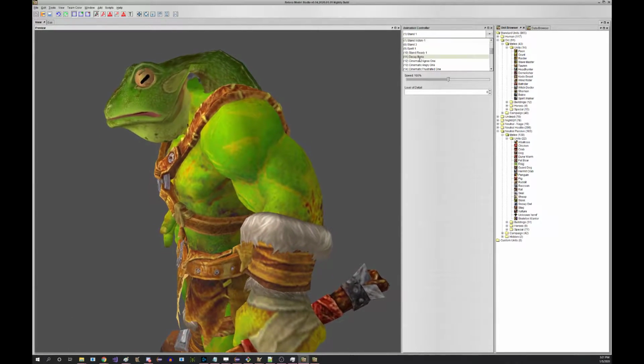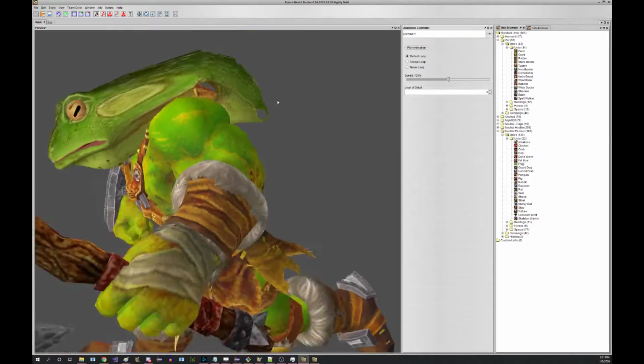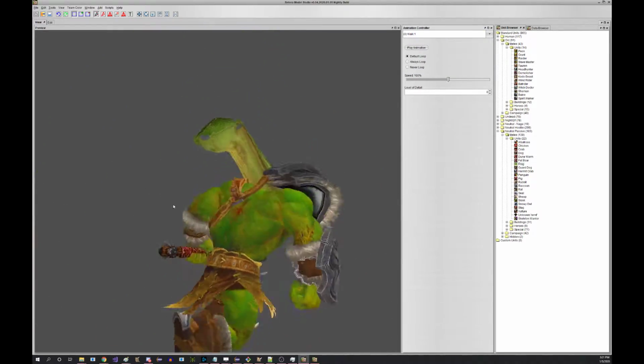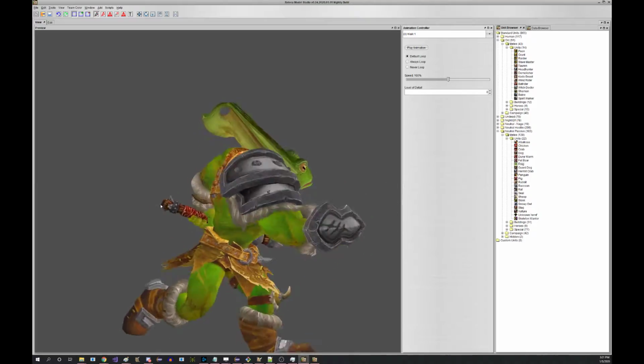Let's see. And then I guess when he's walking, does that work? Yeah, this part looks good. The head part looks good. The rest of it, not so good.